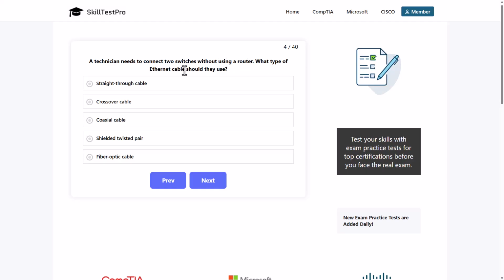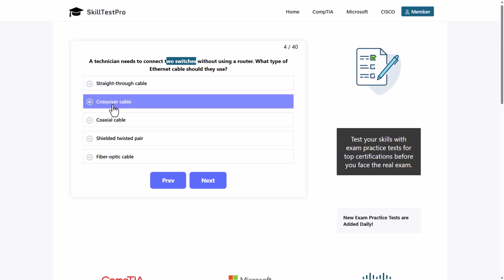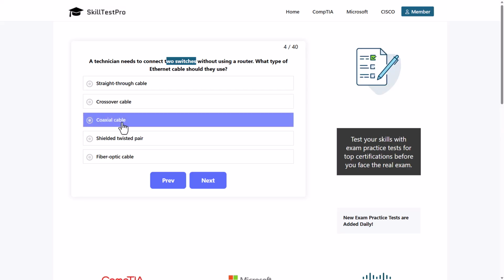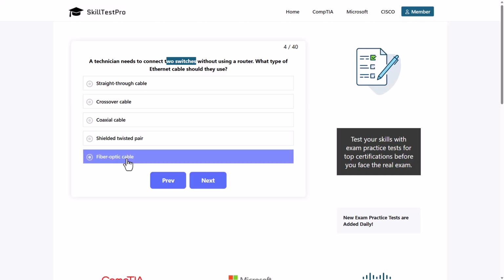A technician needs to connect two switches without using a router. What type of Ethernet cable should they use? For example, if you wanted to connect two switches together and did not want to use a router, what cable should you use? Straight through cable, crossover cable, coaxial cable, shielded twisted pair, or fiber optic cable.